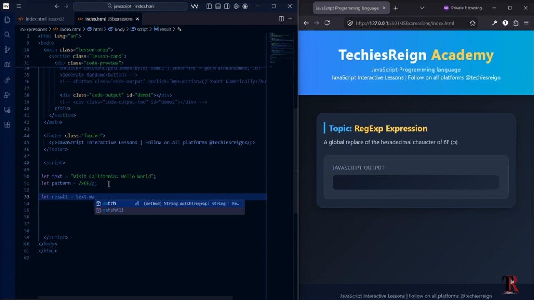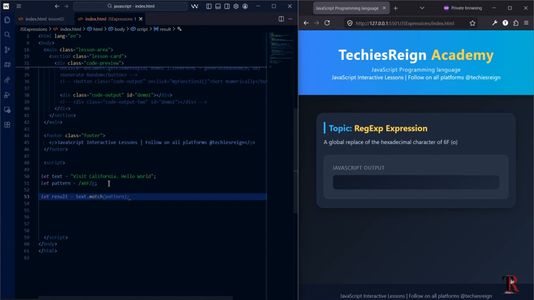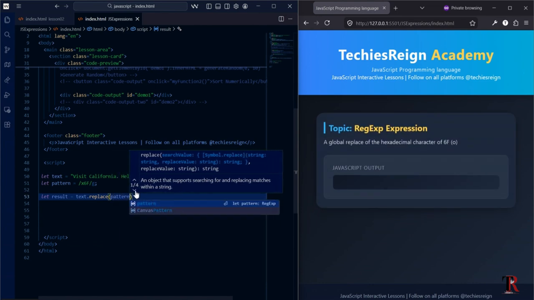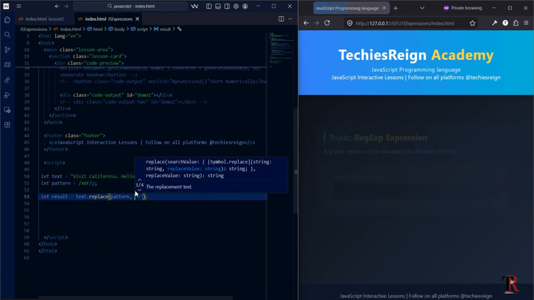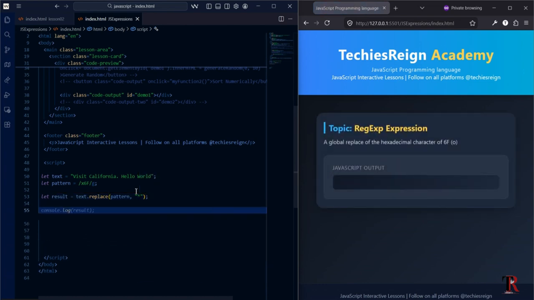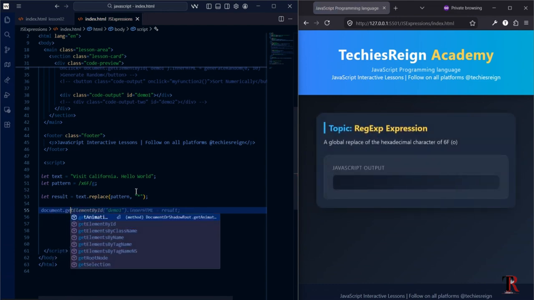Let's go to match. Oh, sorry. This time around, I'm not doing match. I want to do a replace. As you can see here, you can see a global replace, so I will use replace instead. Then I can pass my pattern. And what do I want to replace? I want to replace the instances of O, and I want to replace it with an asterisk. So I can pass it like this, and then get out the output.